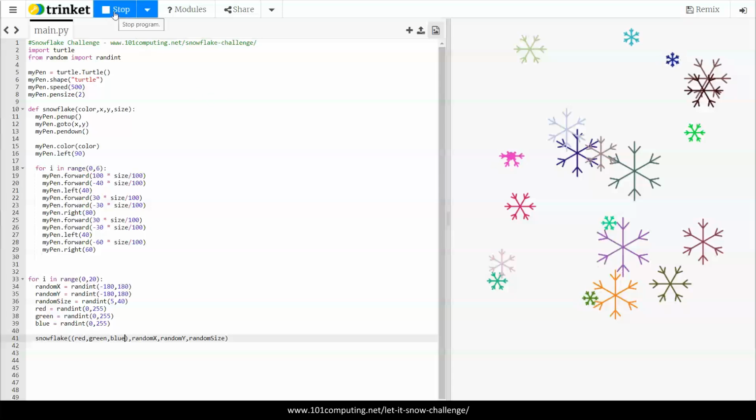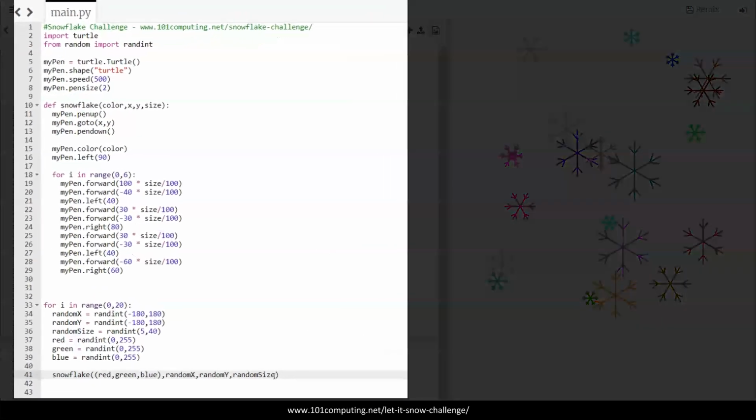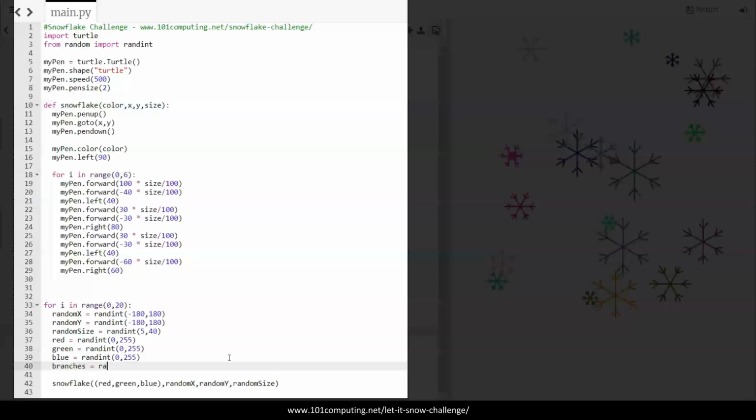One more thing I could do to randomize is the number of branches. Now they all have 6 branches at this stage. I'd like to change this actually. So I'm going to pass an extra parameter, which would be the number of branches. I'm going to call it branches, and I'm going to randomize between, now a snowflake with 4 branches I don't think would look good. It would look like a plus sign. So I'm going to say a minimum of 5 branches, but I'm going to go up to 10 branches. And I'm going to pass that as an extra parameter to my function.